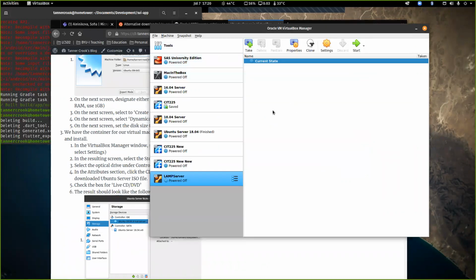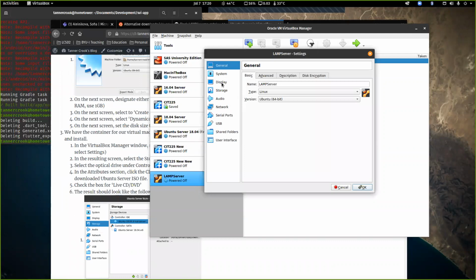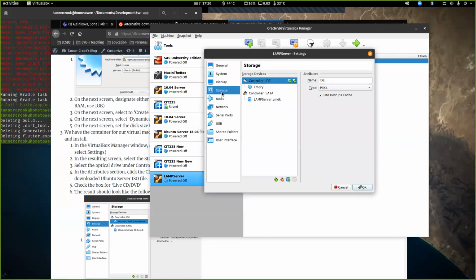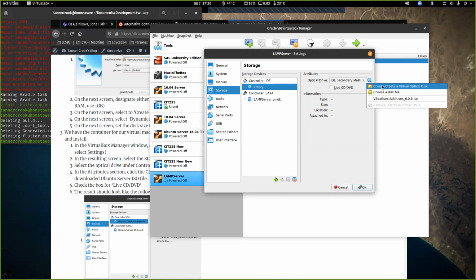Okay, so now that we have our container set up, if we hit start right now, it's going to tell us we need installation or bootable media. So we're going to skip that right now. We're just going to click on settings, and then we go to storage, and we're going to click where this little disk says empty, because basically what we're going to do is we're going to pretend like there's a little disk here. And so we're going to say choose a disk file.